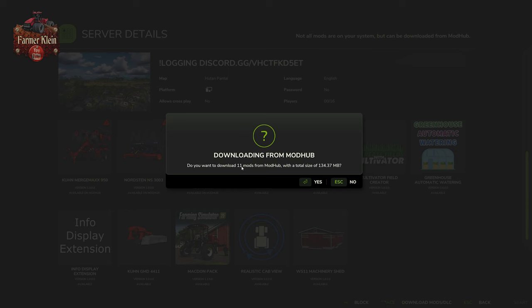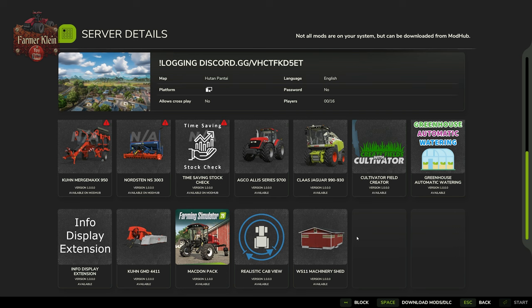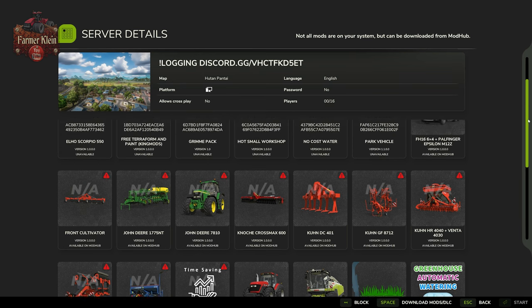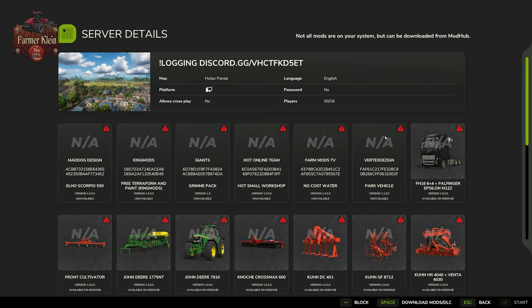And do you want to download 11 mods from the Mod Hub? If I said yes, it would go ahead and download the ones that are available on the Mod Hub that I do not have. But on this particular server, there are several mods that are not available on the Mod Hub. In that case, these mods would not be available to me unless the owner of the server provided those to me, and therefore I would be able to connect once I had these. But the fact that I cannot get these because they are third-party mods, then I'm not going to be able to download and join this particular server.